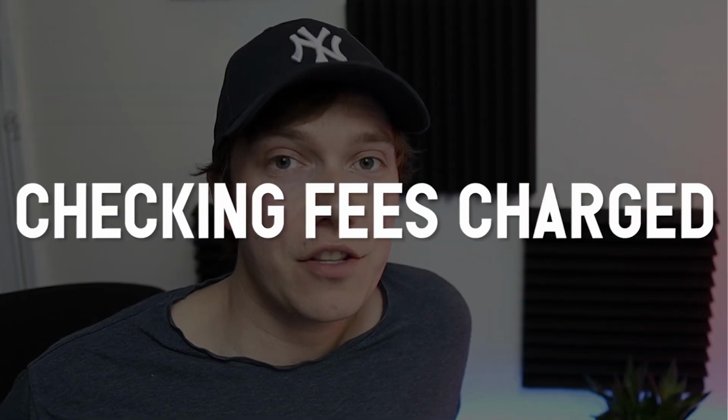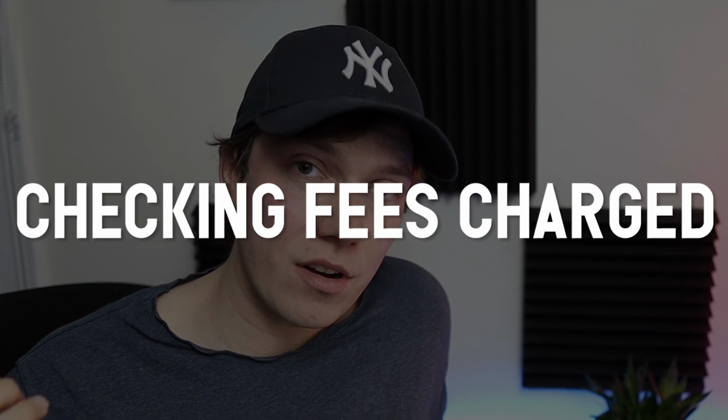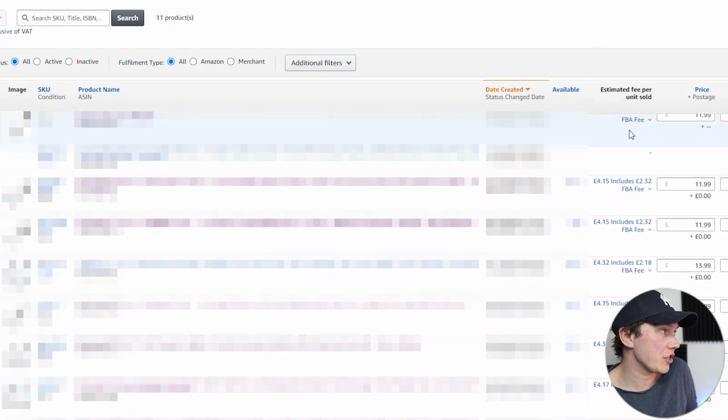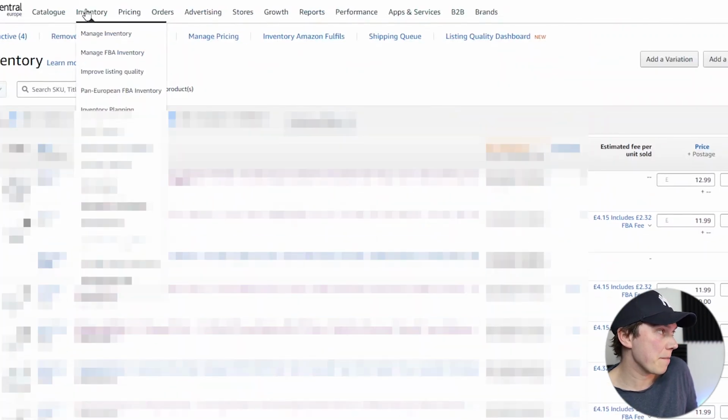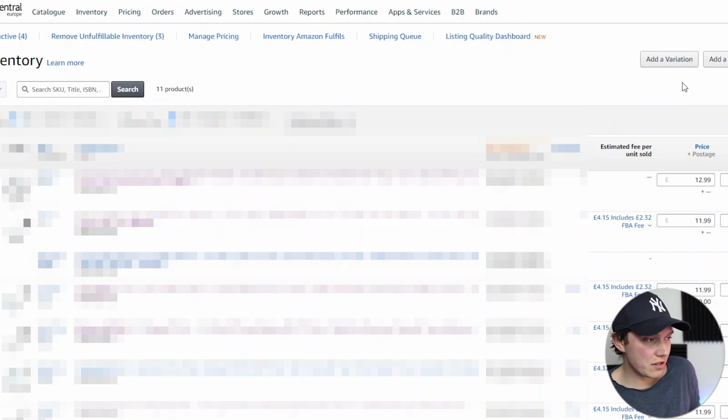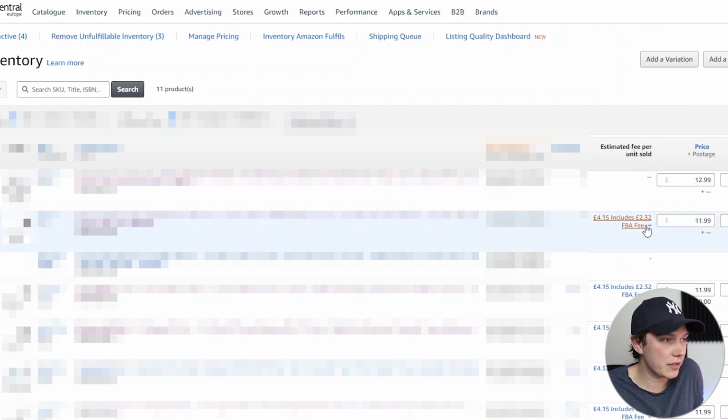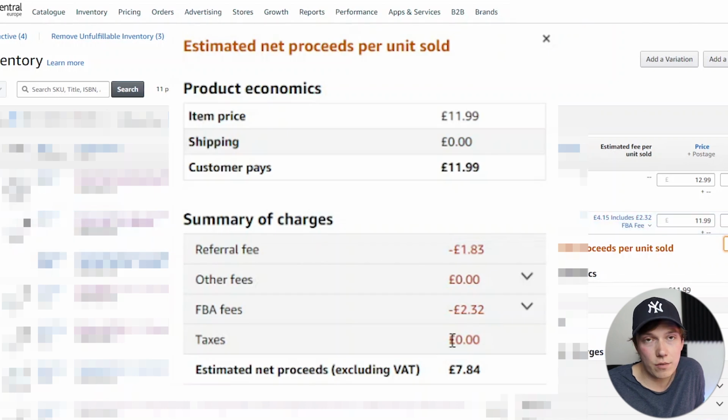Let me walk you through how you can see what Amazon are actually charging you, so you can see if they are ripping you off. Okay, so the first way to check what fees Amazon are charging you is by simply coming into your inventory page, which is going to be inventory and then manage inventory, and then find the product that you are selling. You can see here there's a column that says estimated fee per unit sold, and you quite simply click the little button there and it will tell you what the fees are.